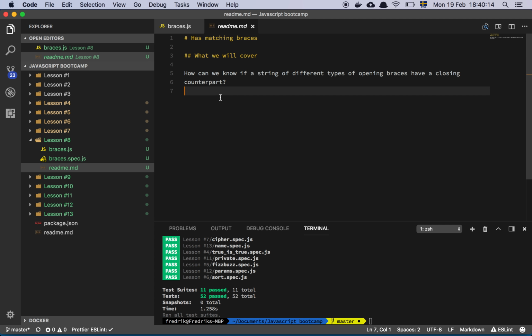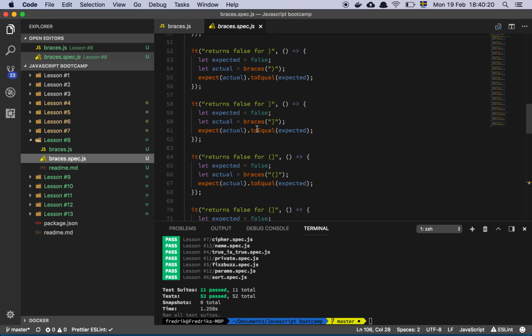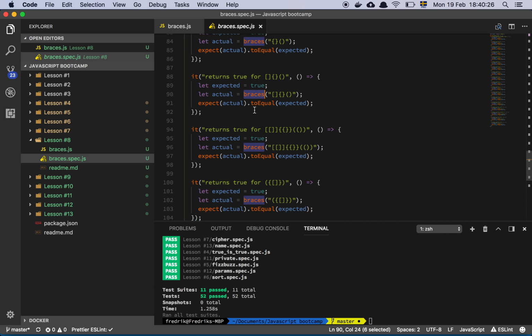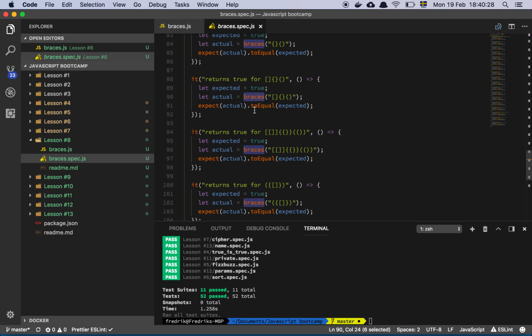Okay guys, so let's have a look at the solution to our braces problem. Basically we had a suite of tests to assert that this braces function would return true if there was a matching closing brace of the same type for every opening brace.